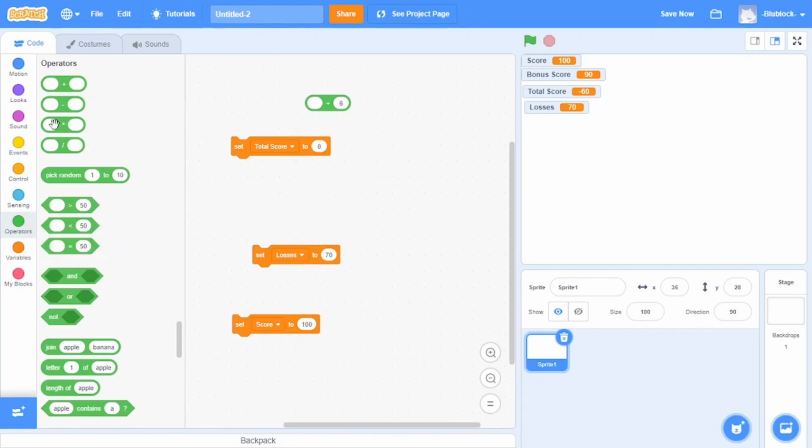The next operator is the multiplication one. So we can multiply variables and stuff.